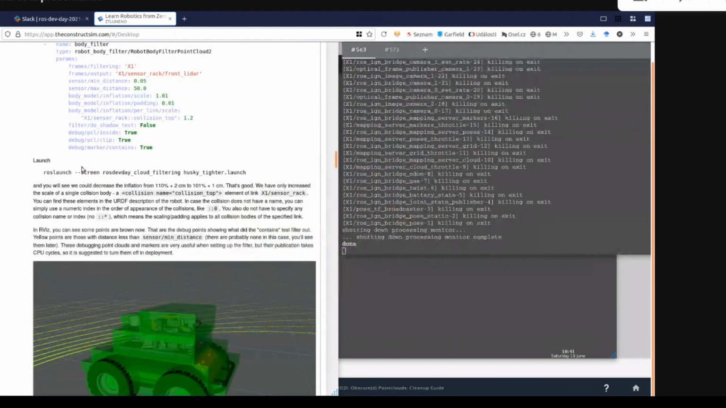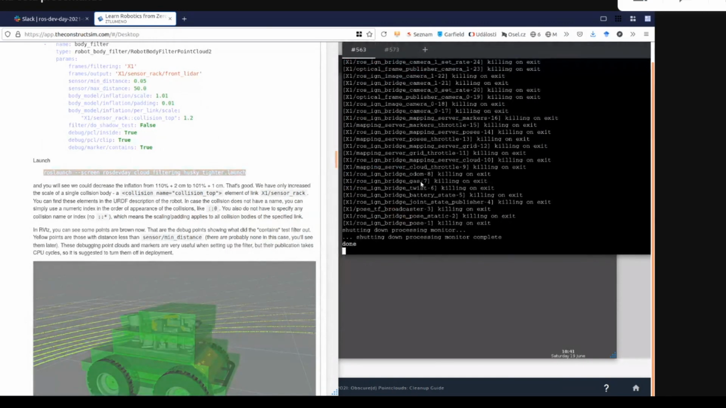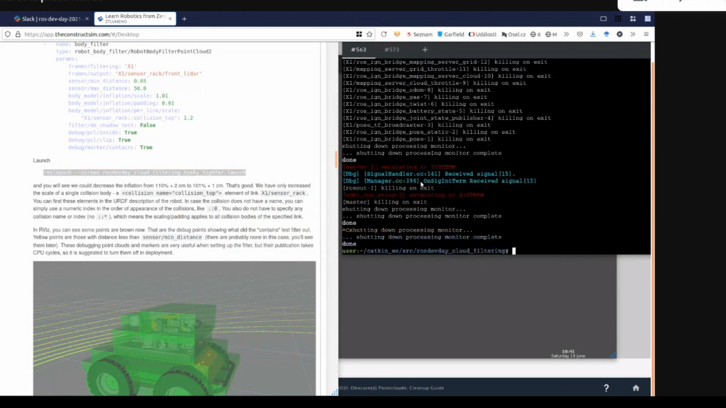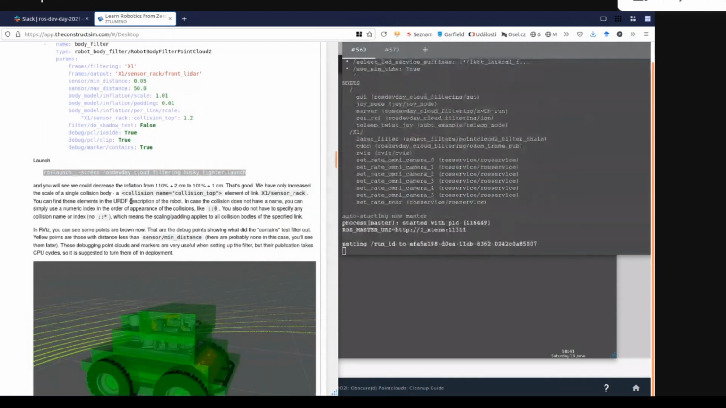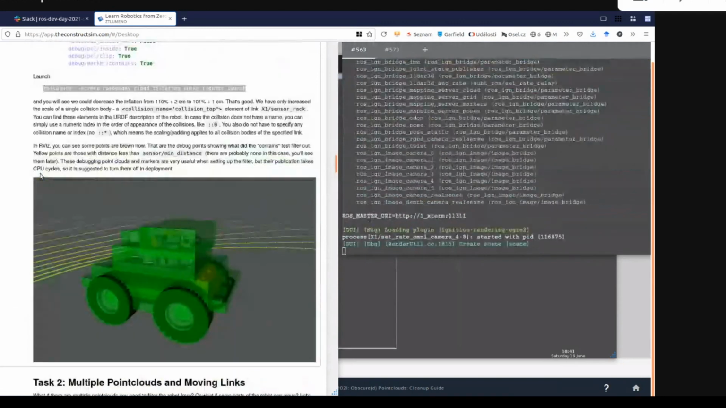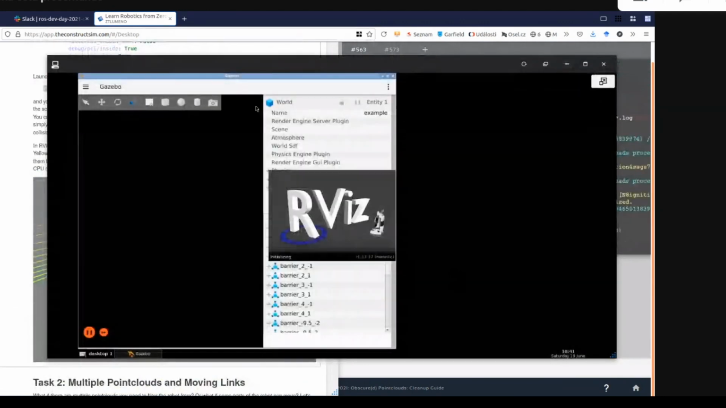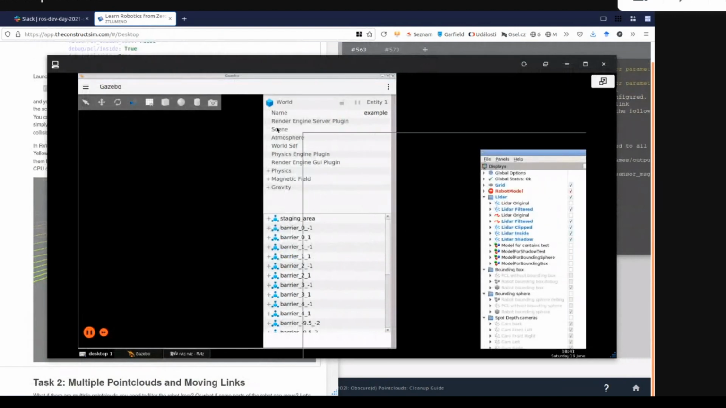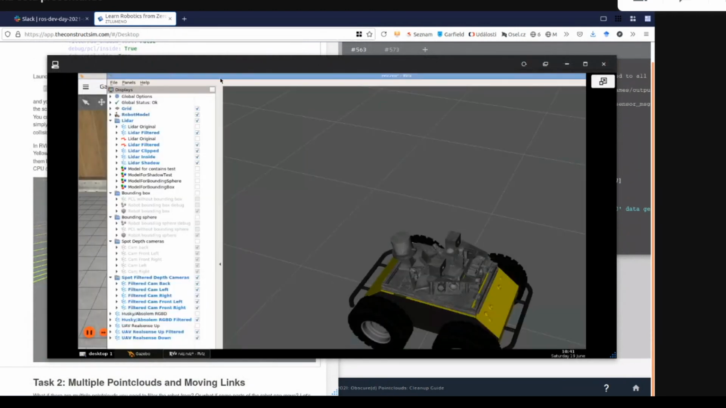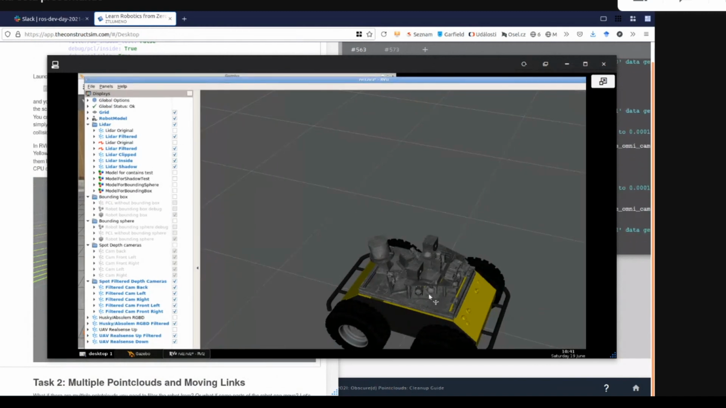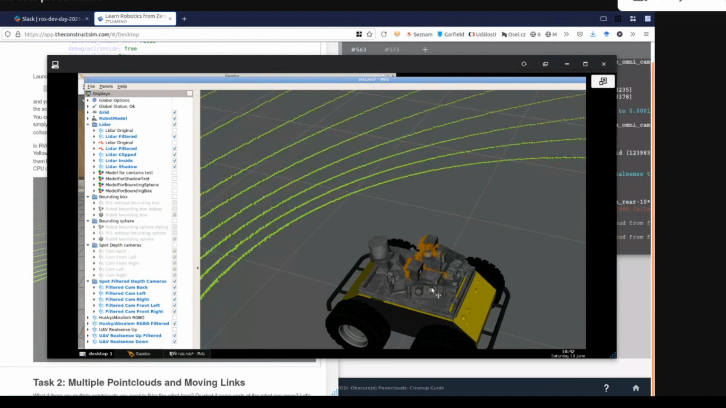So let's try to launch this updated configuration, the husky tighter launch, and see if we got better. Yeah, before the simulator launches, you have seen that there are a lot of debug outputs, which are useful when you're setting up the filter, but of course they are taking time to compute. So once you have the filter configured, it's better to turn them off so that you just get the full performance of the filter.